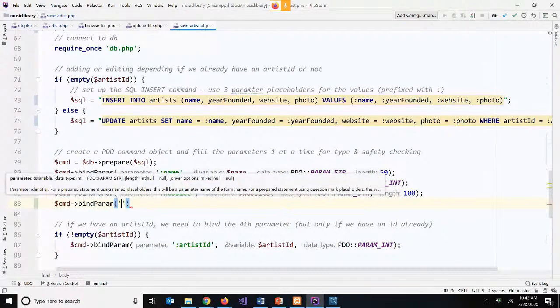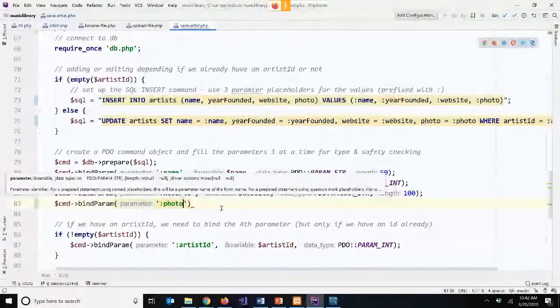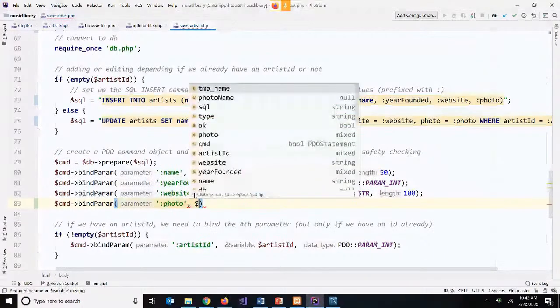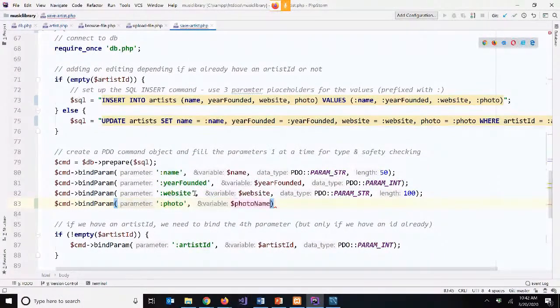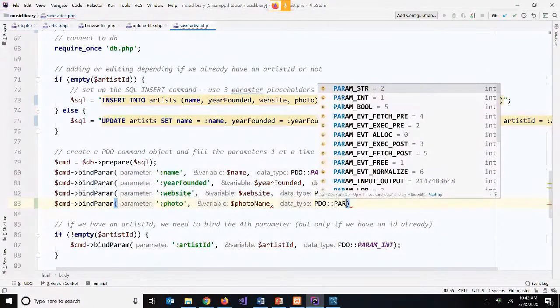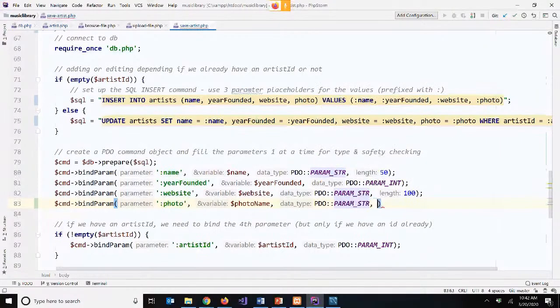We're filling the parameter we've called photo up above, but the value we're giving it has a slightly different name. We're using our photo name variable, and it's going to be a string parameter. We're going to use 100 characters. That'll give us space if we have a fairly long file name, and the session ID prefix at the beginning. So we'll save this, and we'll see what happens.